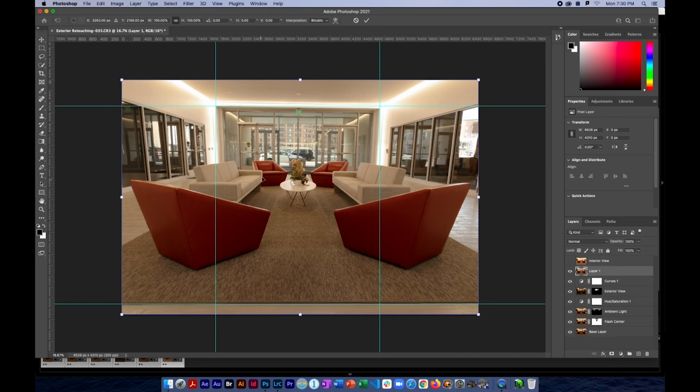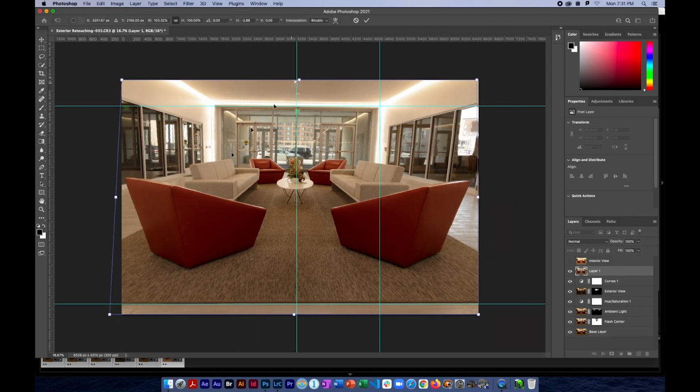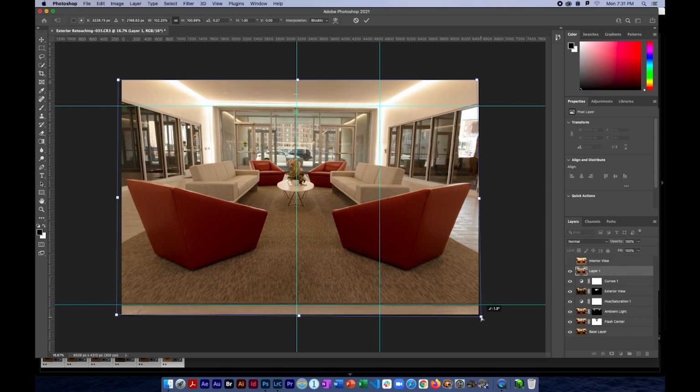And then what we did there is Command T to get the free transform, and then we did the skew. With the skew, you just adjust it. You want to add the rulers in, the line guidelines, to make sure that everything is how you want it. Have your vertical lines vertical and your horizontal lines horizontal.